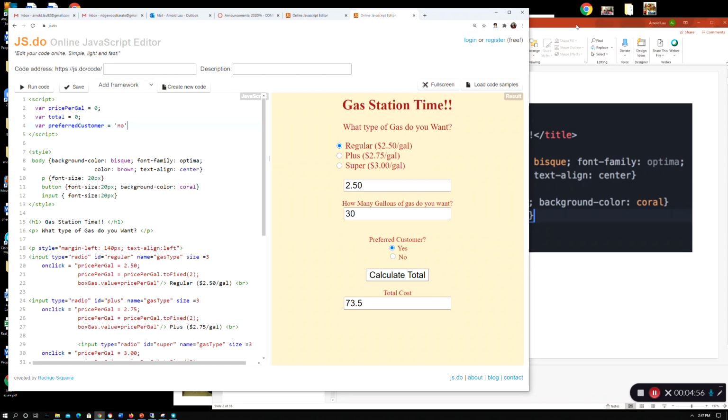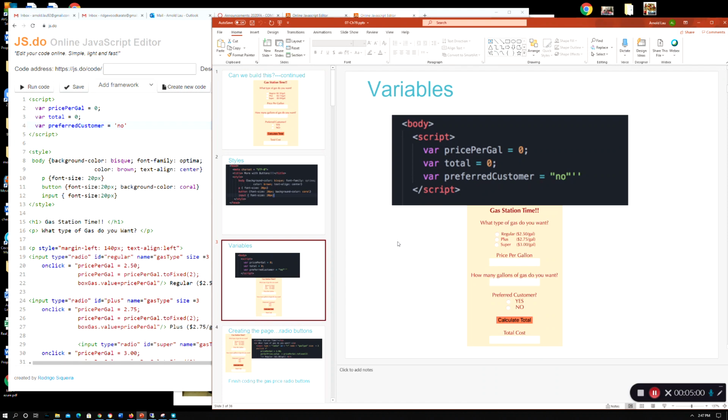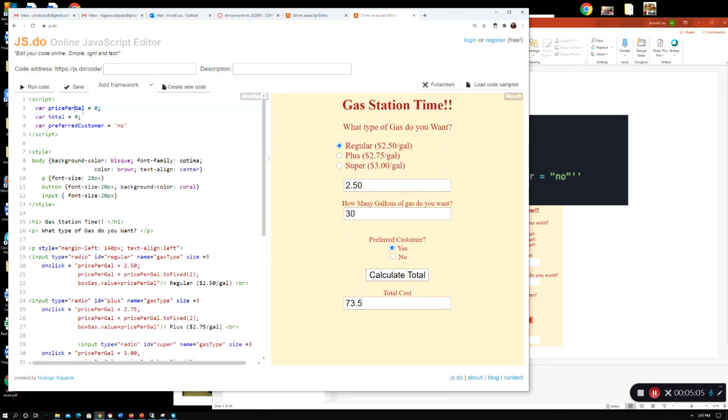All right, so here's the style. Now we declare these variables. I went in here and declared these variables, price per gallon, so you see these different prices per gallon.